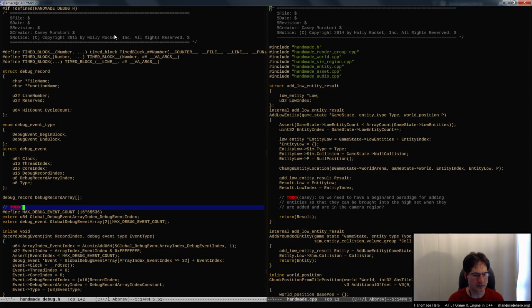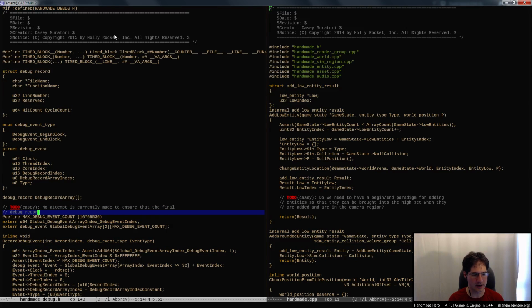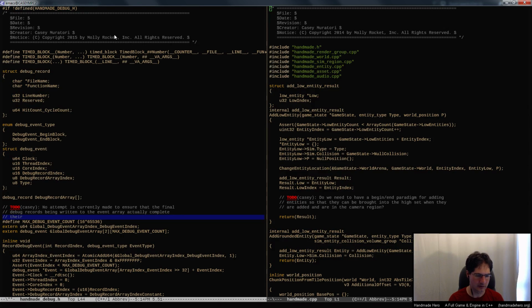I will say to-do, Casey: no attempt is currently made to ensure that the final debug records being written to the event array actually complete their output prior to the rollover or the swap of the event array index, right?